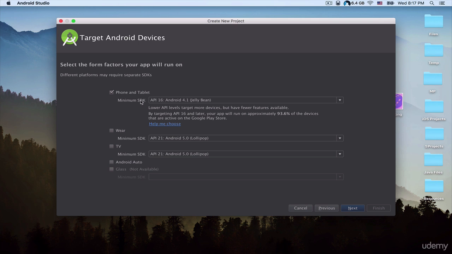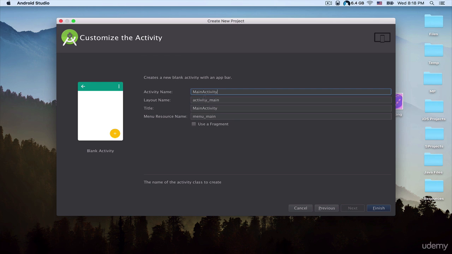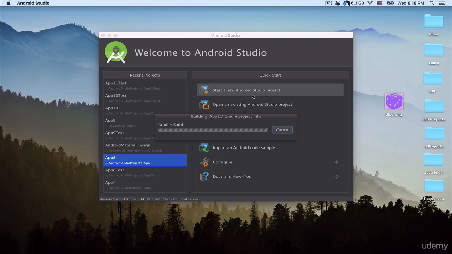And here you can specify a minimum SDK for your application. So make sure that you choose API 16 Android 4.1 Jelly Bean, okay? And then click on next, and here choose blank activity, next, and here don't change anything, and then click on finish. So as you can see here, now it's gonna configure and set up the project for us.